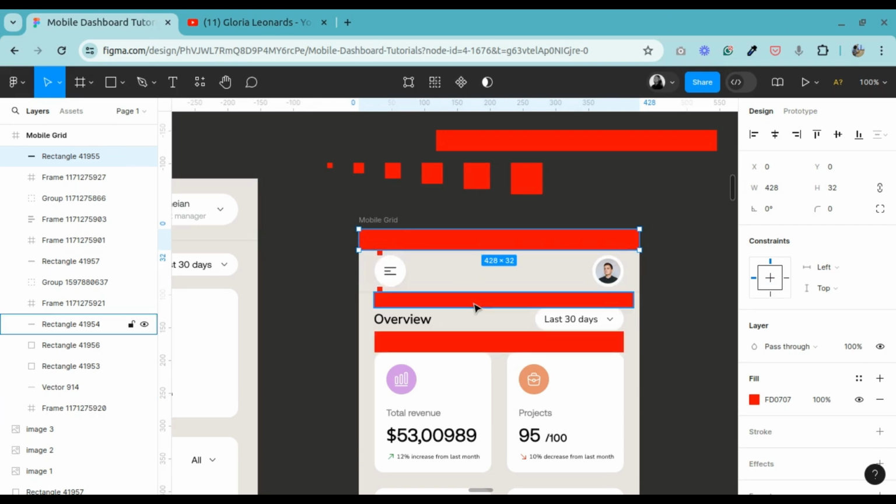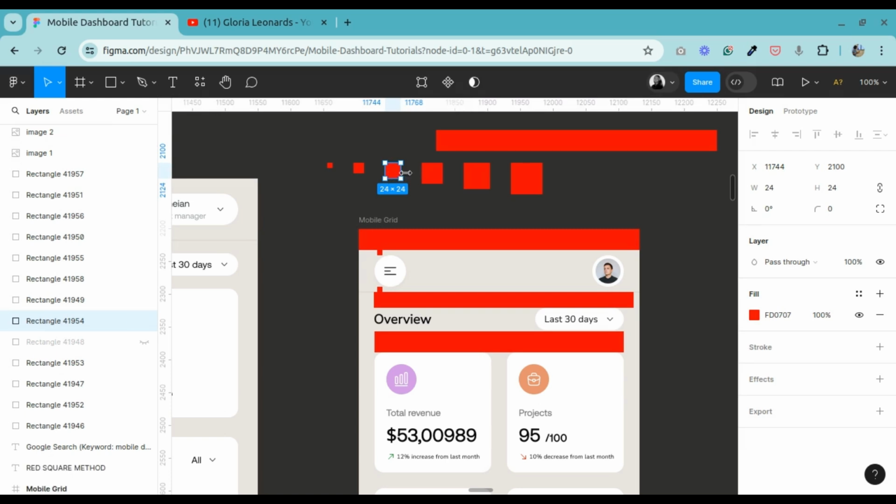Before you start designing, you need to make sure you give a space for that. Even though I didn't use it in this design, I ensured I gave a space for that. The space I gave for that was 32. So I made use of my red square method. You can see my red square method here. I made use of 32.